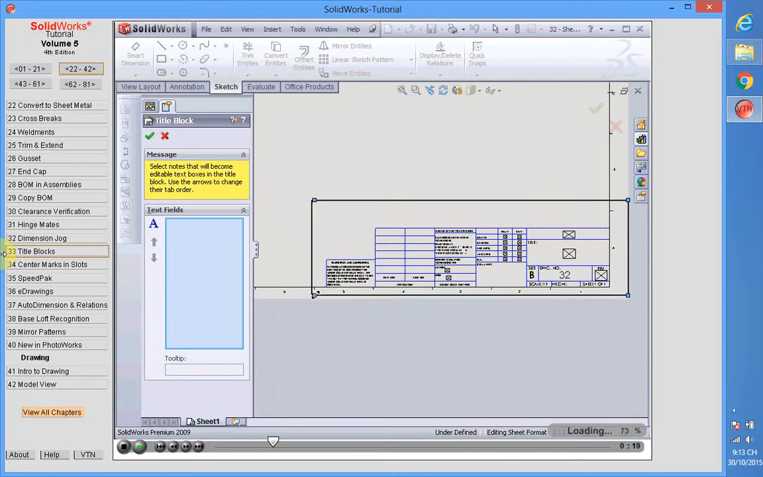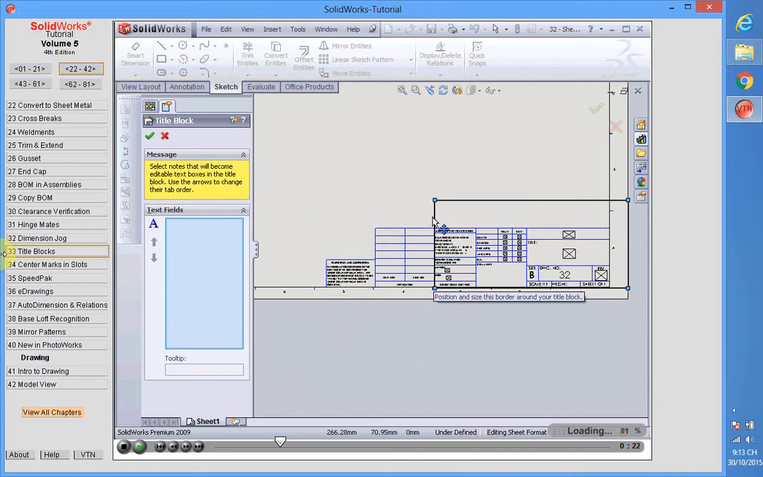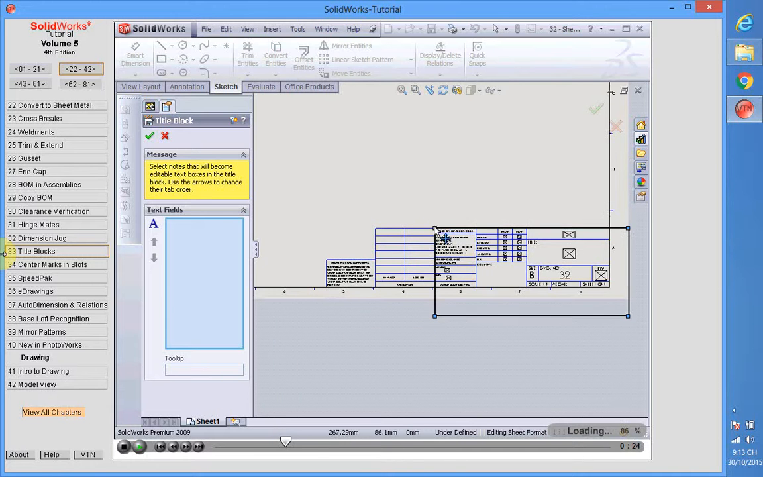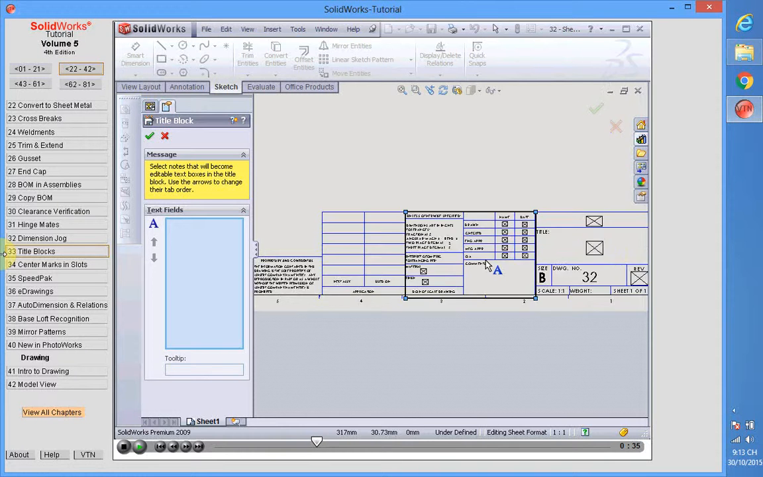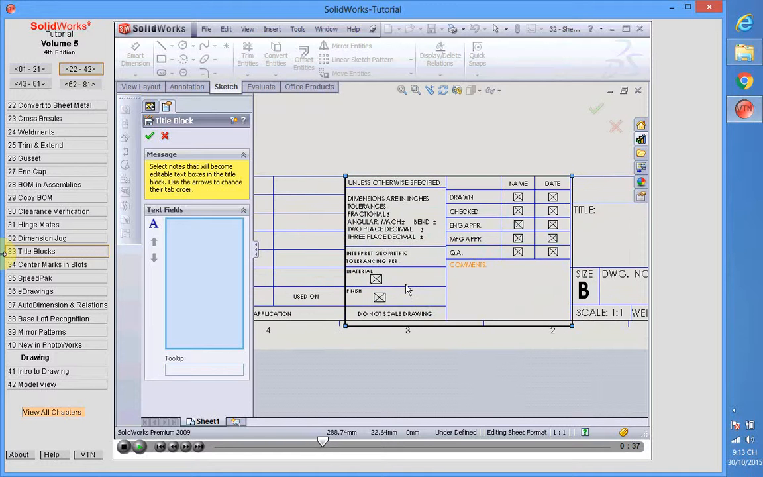The rectangle that appears here is our hotspot. I can adjust it as needed by dragging the handles, and I can reposition the rectangle as well. This hotspot rectangle defines the area that users of the drawing can click on to enter data in the title block. Next, we'll select some notes in the title block.